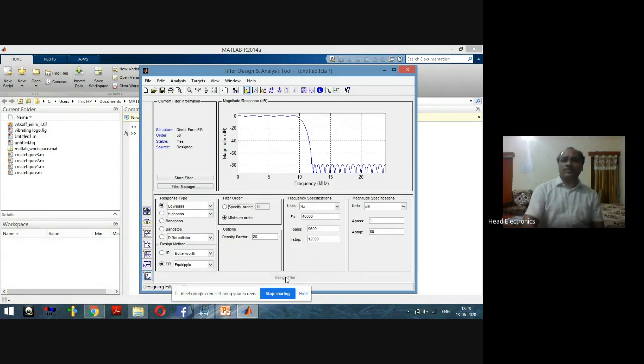Now after this designing, we see that the order of the filter is 50, and for the structure we can select different types. From the direct equation, we can describe the structure named the direct form structure. Since we are interested in our FIR filter, finite impulse response filter, the name is direct form FIR filter. Order is 50. Is it stable? Yes, it is stable. Source: here we have selected the design source.